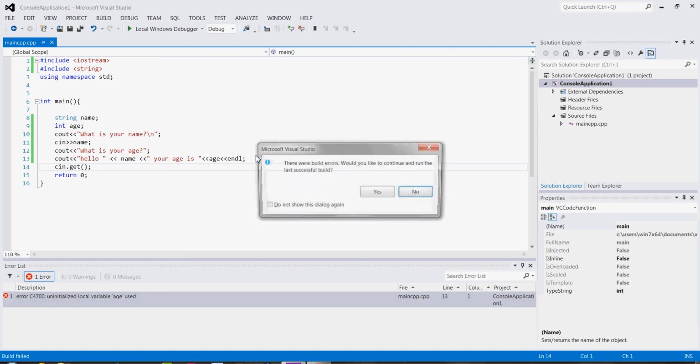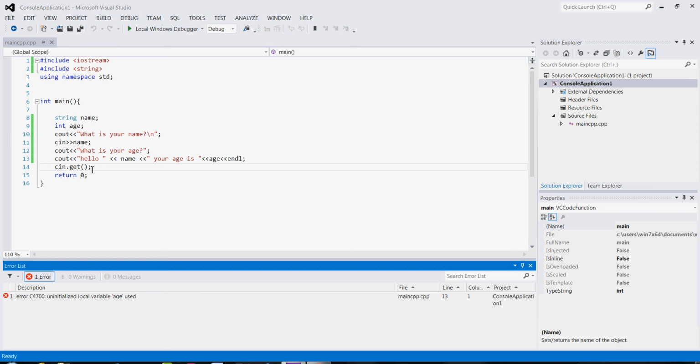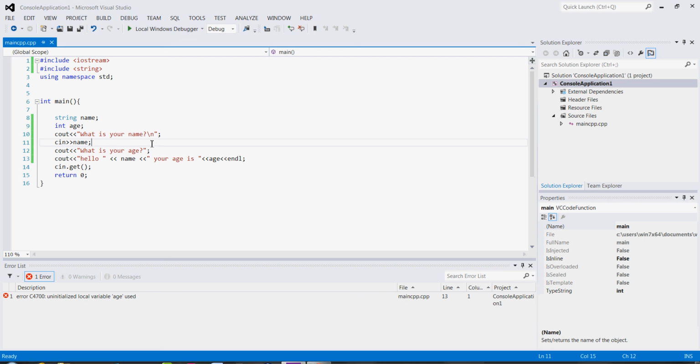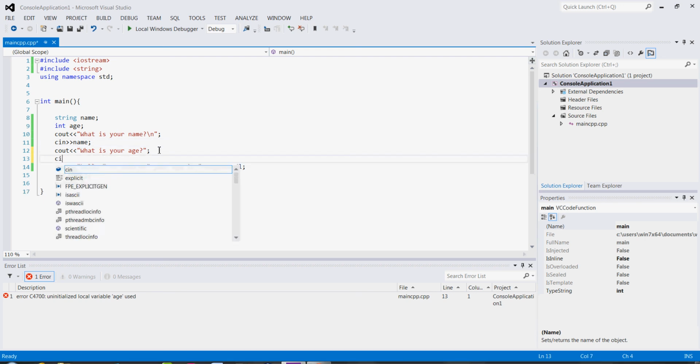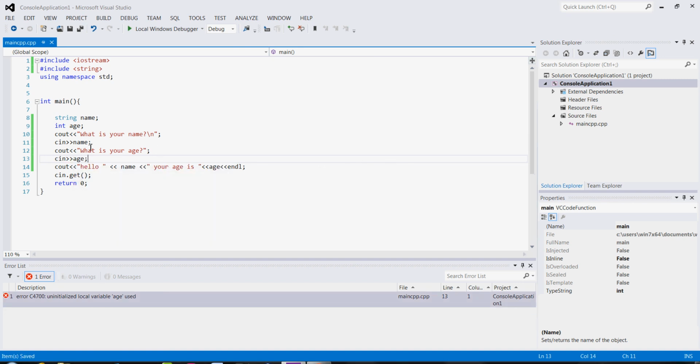Now if we run it again, we're going to see that there were build errors, and that would be because I didn't actually cin the name or the age. So we declared two variables here, a string name and an integer age. We say what is your name, enter in the name. Then we say what is your age, and we take in the user input for age, and then we just cout hello name, your age is age, and that should run.